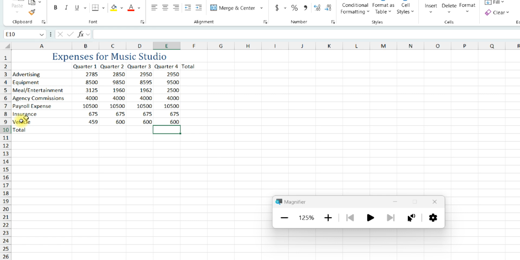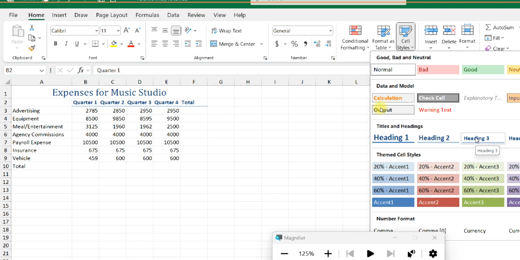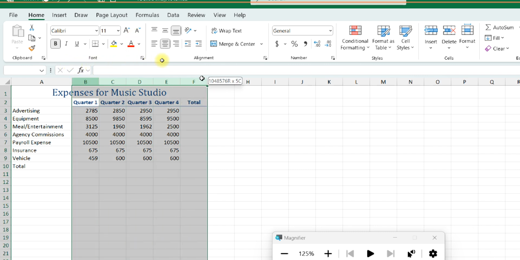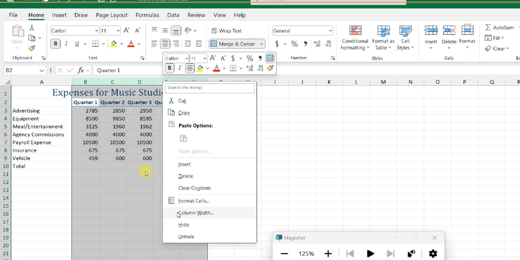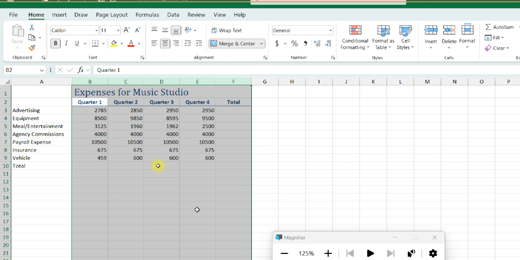Page 3 we go. Apply heading 3 style to the column headings B2 to F2. So B all the way through to F2, Home tab, Styles group, Cell Styles, Heading 3. Nice. Whilst it's there, is there anything else I need to do? Increase the column width to 11 and center. So let's center it first because I'm lazy, and let's highlight B, C, D, E, and F. Right mouse click, Column Width, 11, and enter. That's a little easier on the eyes.